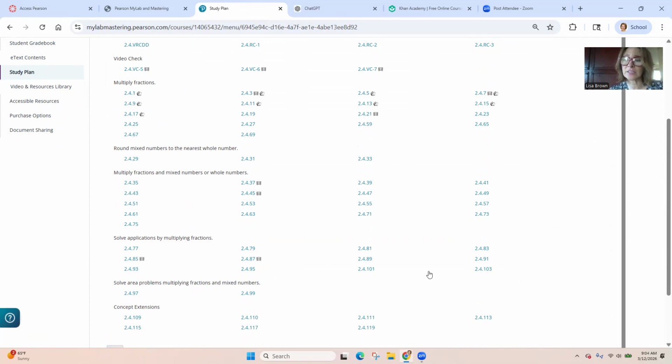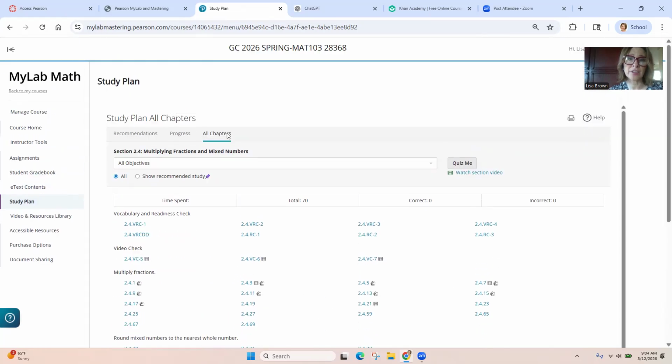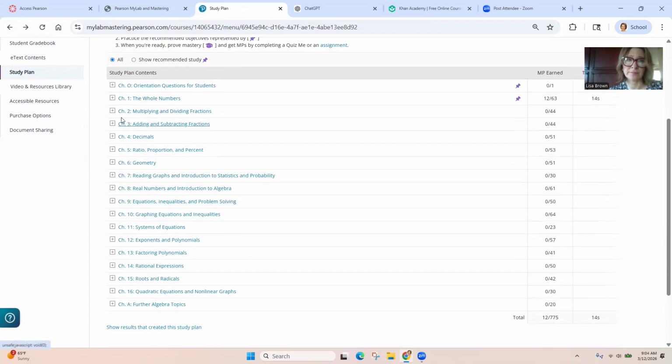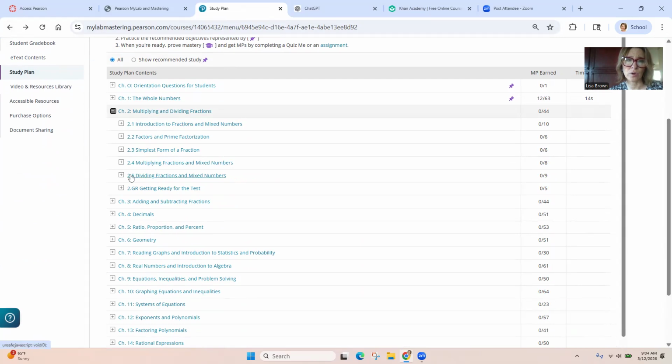So, getting in and looking at these questions gives you tons of extra practice. And then you could also go back. Let's see if I can go back. And then do the same thing for dividing fractions if you want to do that.